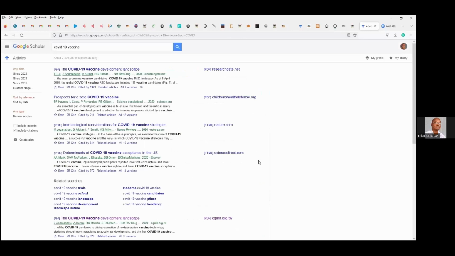So now we come here. So normally we have, for example, the first one, COVID-19 vaccine development landscape. So I download this document. So you just click on it that way. So you see here, that one has downloaded.